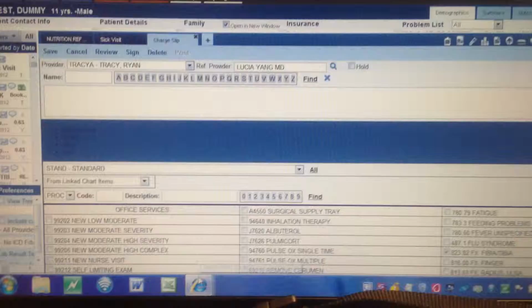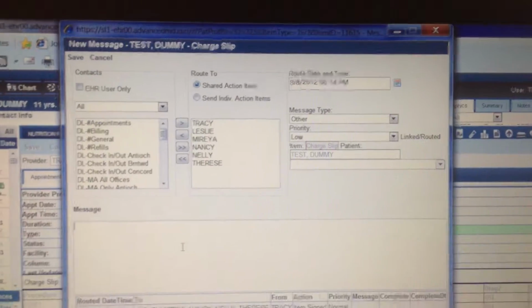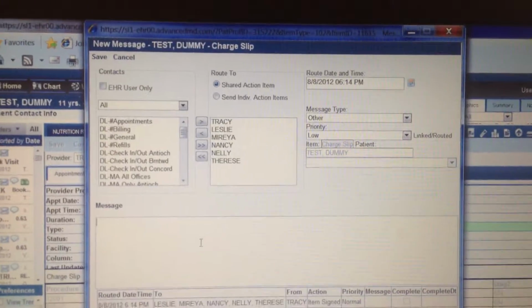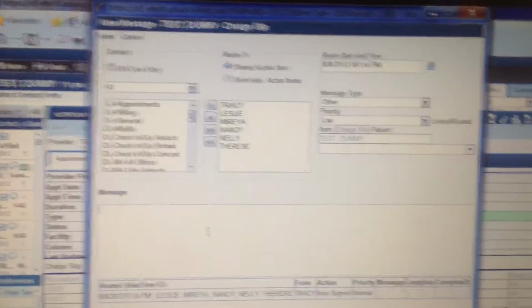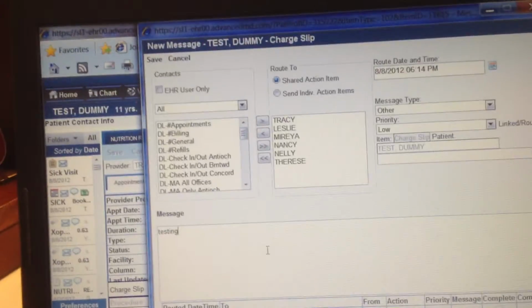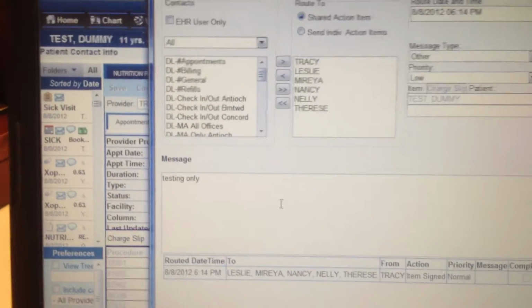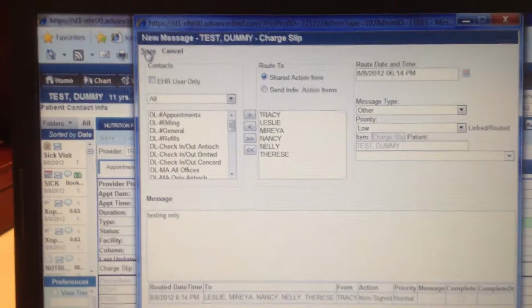And then the second thing is it creates a message box here, and again I could send it to the front desk to let them know, yeah, I want them to follow up, or make sure they come back for this vaccine, or whatever the case may be. Or I can send it like I've set it up here to the billers, and I'm going to tell them this is testing only, so that they disregard it, so they know this is totally bogus, so they won't get confused. I'm sure they wouldn't, because they know test dummy is not a real patient.